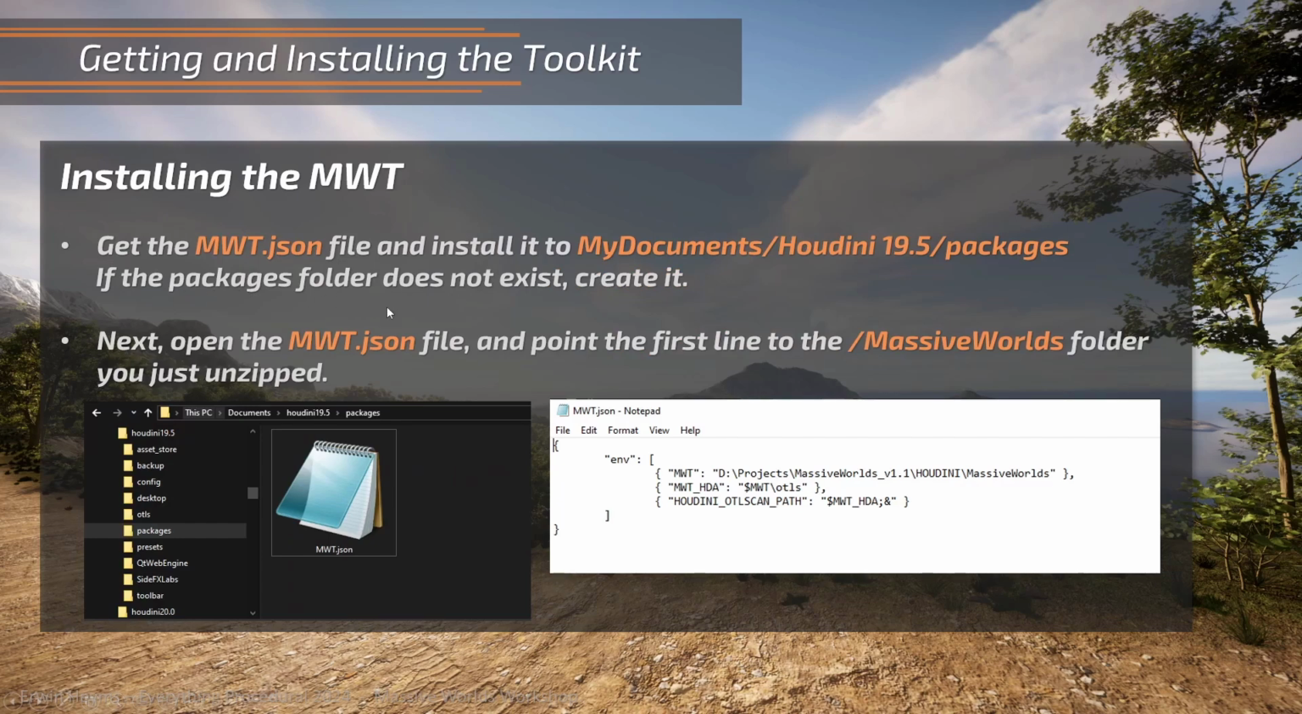So in order to do that, we are going to place a JSON file, which is included with the toolkit, into the My Documents Houdini 19.5 packages folder. If you're using Houdini 20, you should drop it into the Houdini 20 packages folder. And if this folder does not exist, you'll want to create it. Just basically add a folder into the respective Houdini folder called packages.